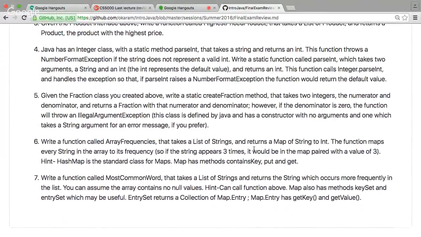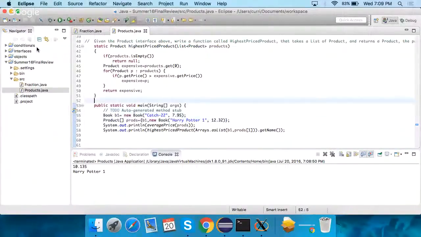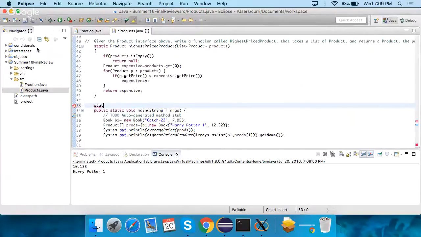Java has an integer class with a static method parseInt that takes a string and returns an int. This function throws a number format exception if the string does not represent a valid int. Write a static function called parseInt, which takes 2 arguments, a string and an int, and returns an int. The function calls Integer.parseInt and handles the exception. If parseInt raises a number format exception, the function would return the default value, right? Now we are defining our own static int parseInt.